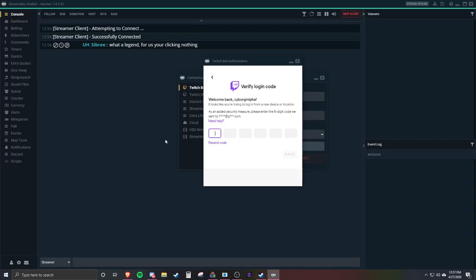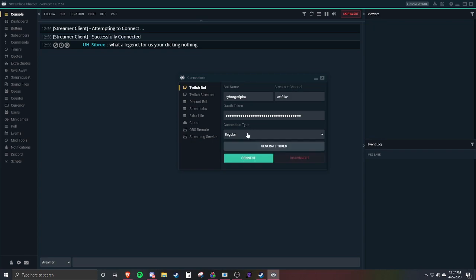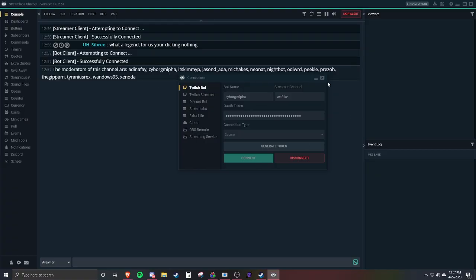Some security code. All I did was log in. I didn't do much. Authorize. Connection type doesn't really matter. Prefer secure, but connect. Bam. All right, so bot's connected now.